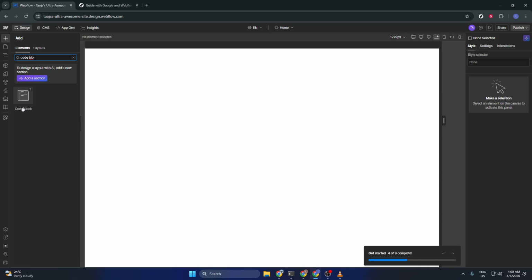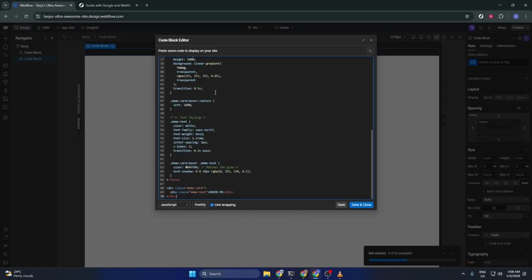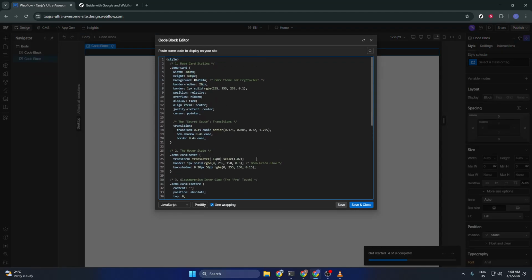Now click the newly added code block to open its editor. Paste the code you've prepared for your hover animations. This might be a small CSS snippet using transitions and transform properties, or a bit of JavaScript to add or toggle classes. Keep things tidy. Wrap CSS in style tags and scripts in script tags, and make sure your selectors match the classes on your elements. When you're done, click Save and Close.